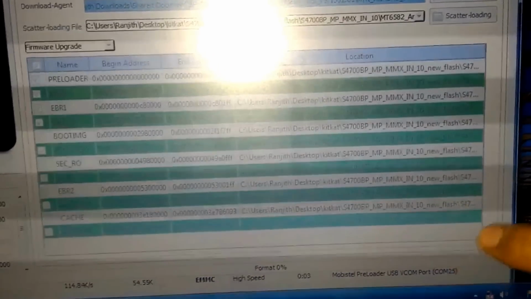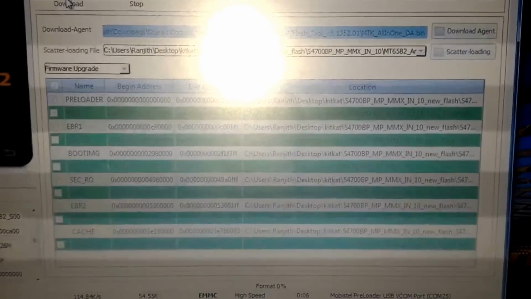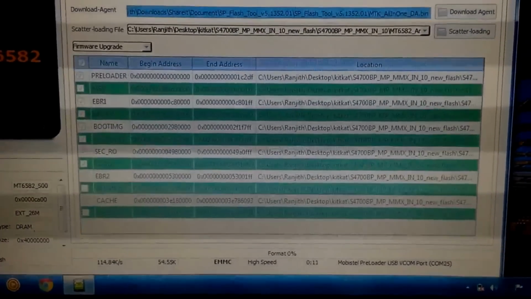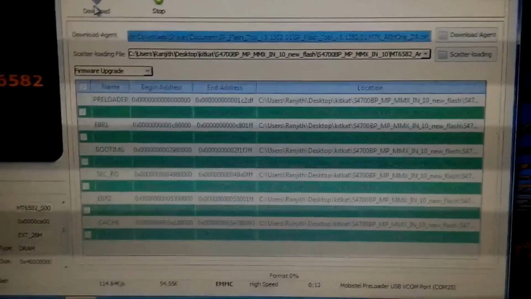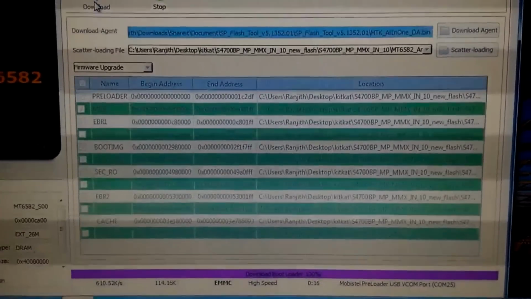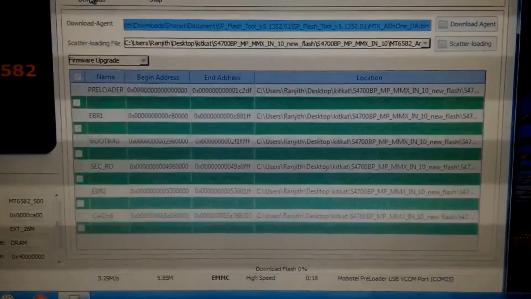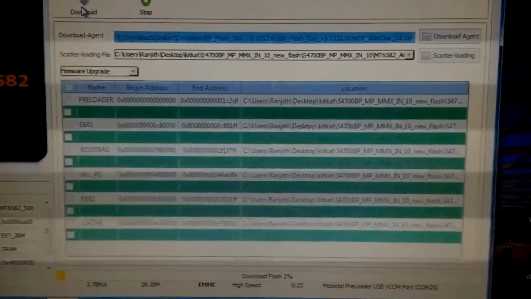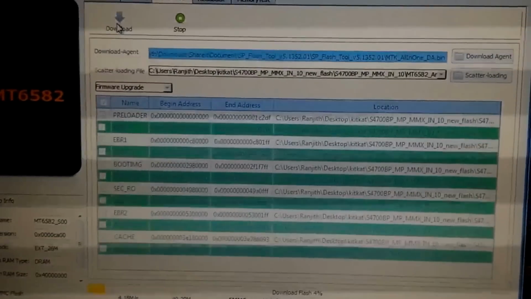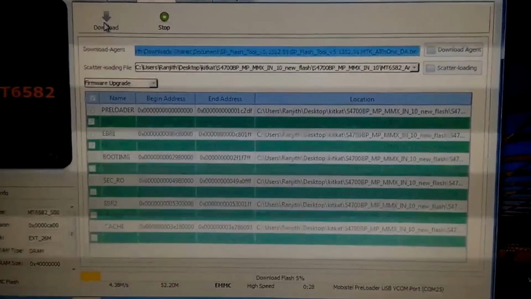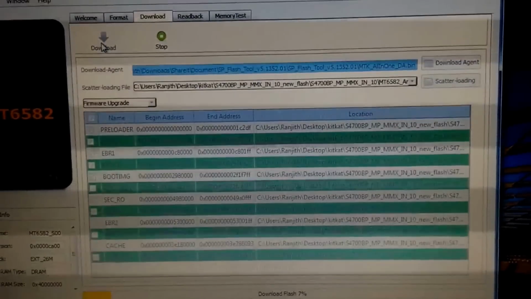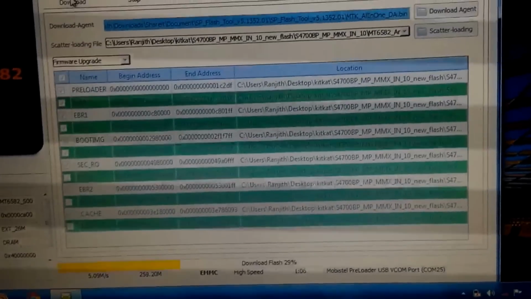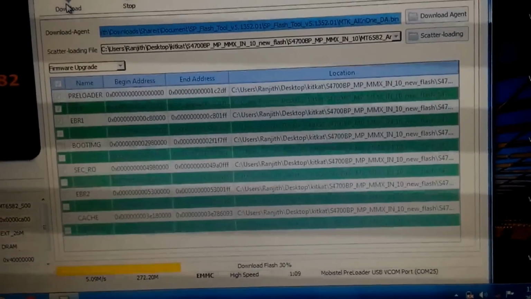Showing connected, formatting. When your device is connected, a red color mark appears here, as it appears right now. Yes, it's formatting, downloading flash. It takes 2 to 3 minutes to download. If you have more data files and applications, it takes 5 to 6 minutes to download. As you can see, it's downloading flash, 29%.